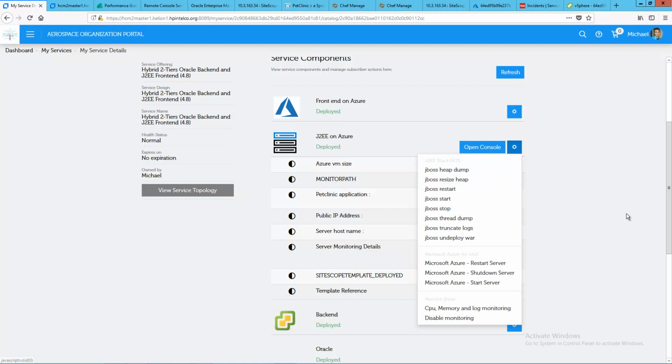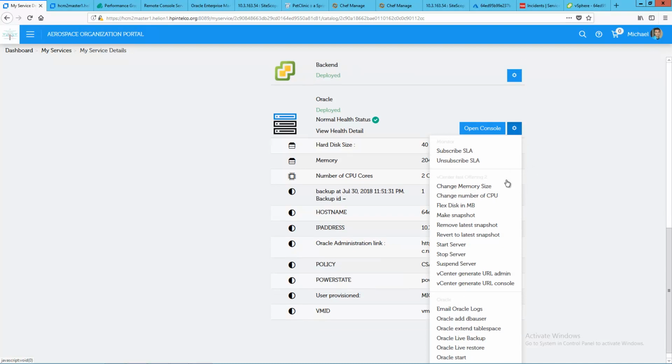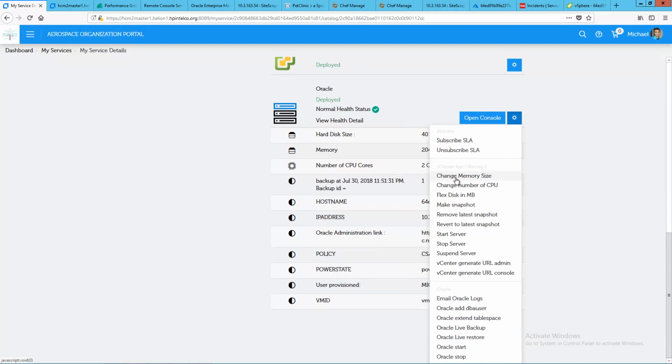the heap. Same thing for the backend. For the backend, I can, for example, resize my vCenter VM if I want to add more memory or CPU, flex the disk, or just snapshot the server and reverse the snapshot. I can also subscribe to the SLA for monitoring if I want to add monitoring later.